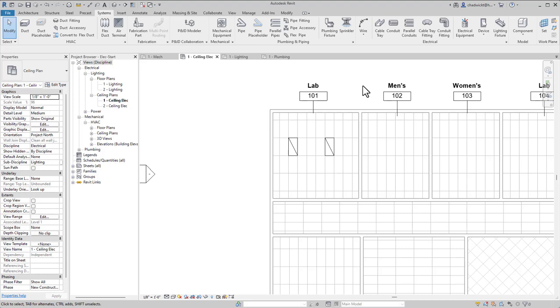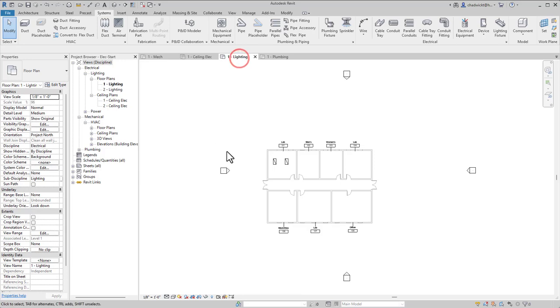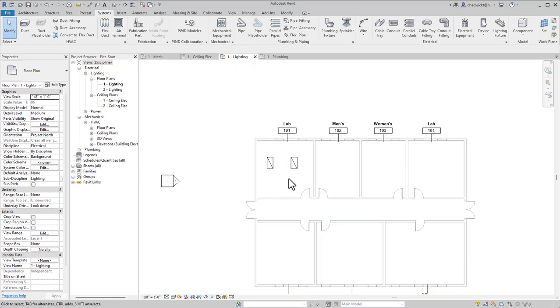Typically in an architectural model, we will see the light fixtures in the ceiling plans, but we won't see them on the floor plans. It's a little different in an MEP plan. If I go to the first floor lighting plan, I can still see these light fixtures.